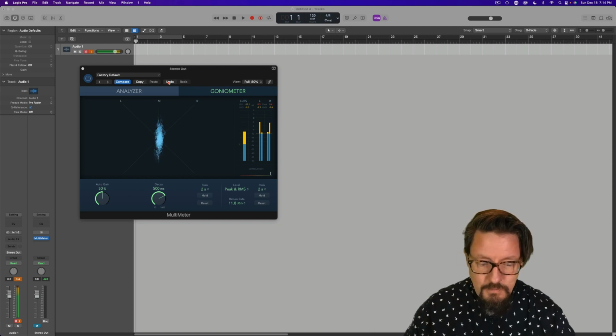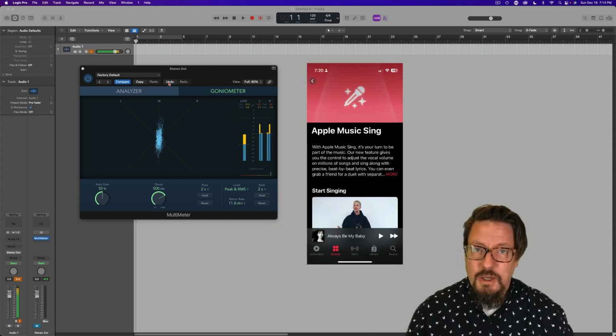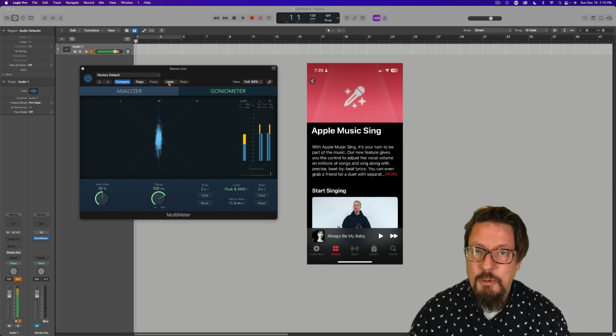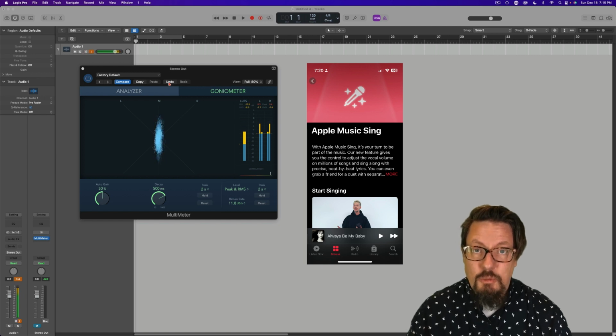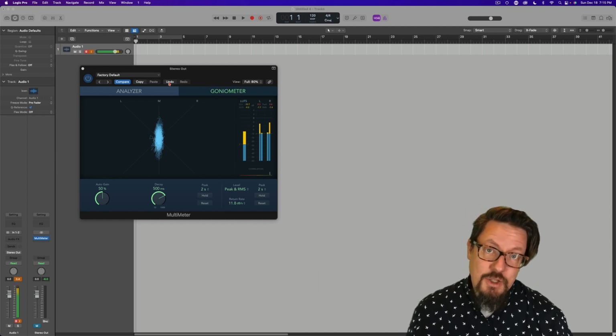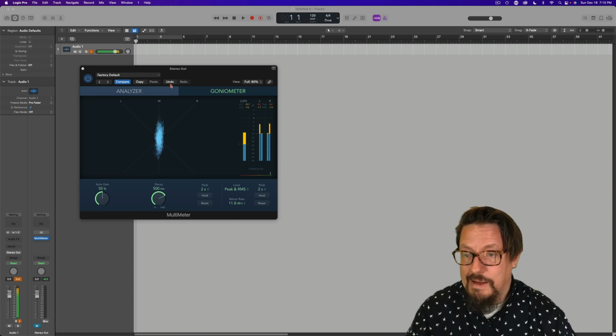But there's a new feature through all of Apple Music, and that is the new Sing feature, which is essentially a karaoke-style feature. It removes the vocals and lets you sing along with it.